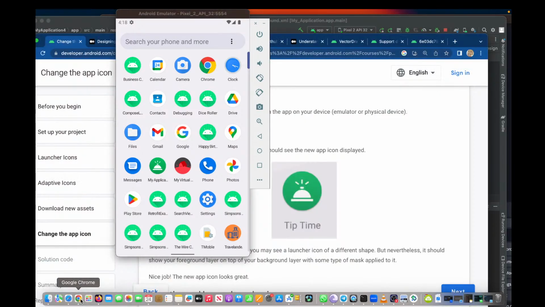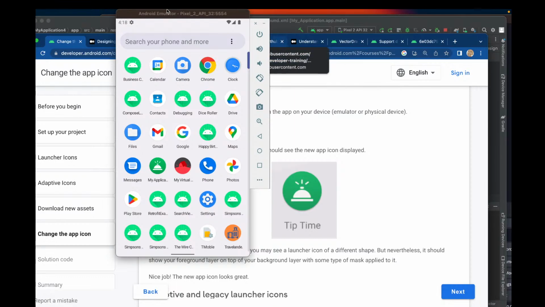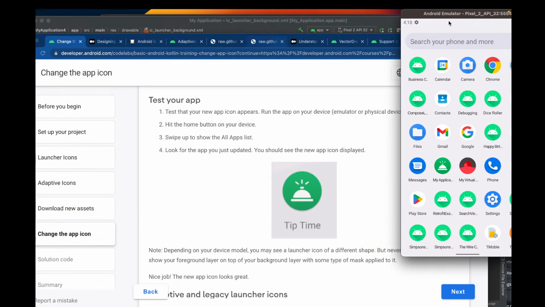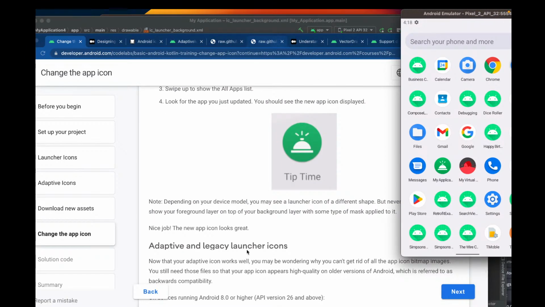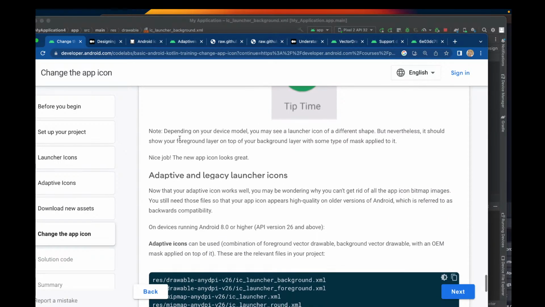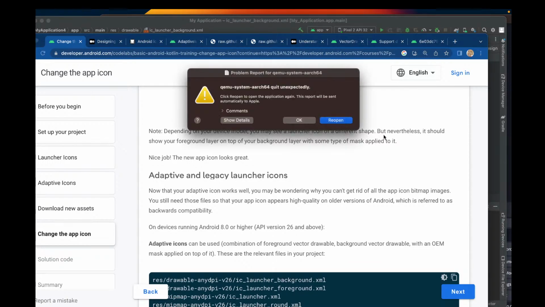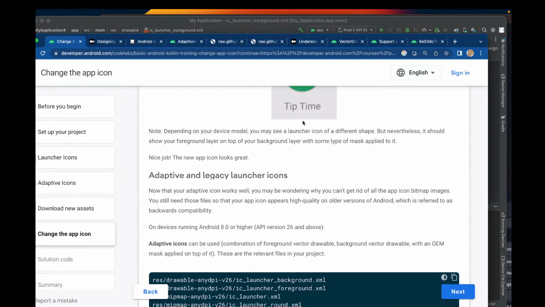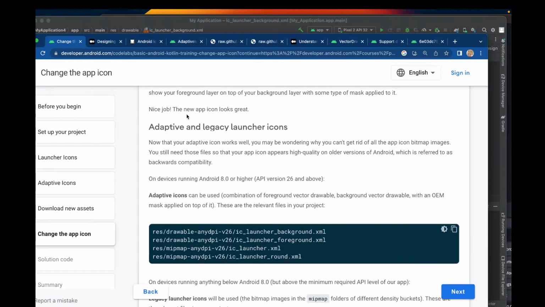And it's actually a pretty deep subject, but once you get the hang of it, it's a pretty easy process. Depending on your device model, you may see a launcher icon of a different shape, but nevertheless, it should show your foreground layer on top of your background layer with some type of mask applied to it. Nice job. The new app icon looks great.